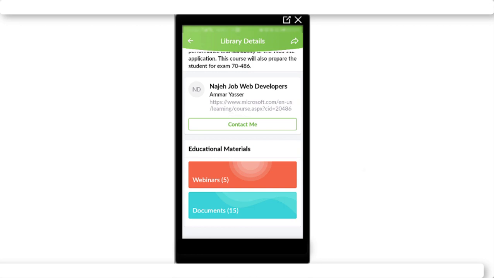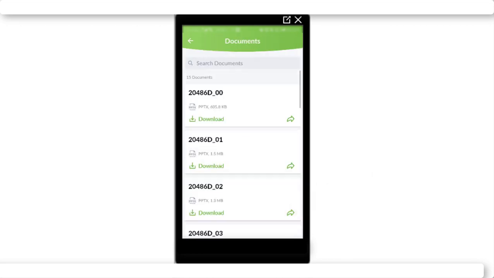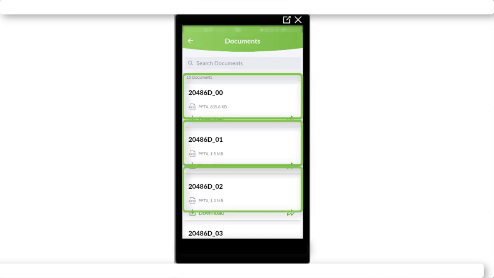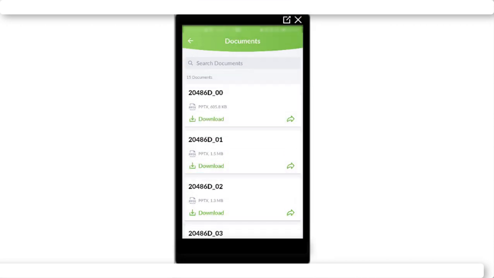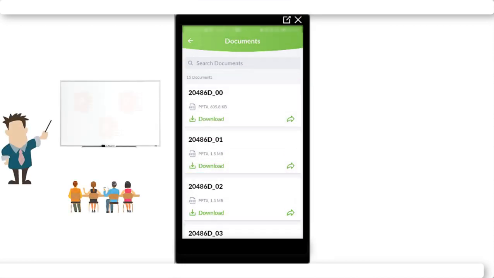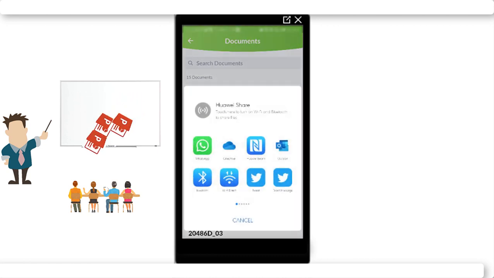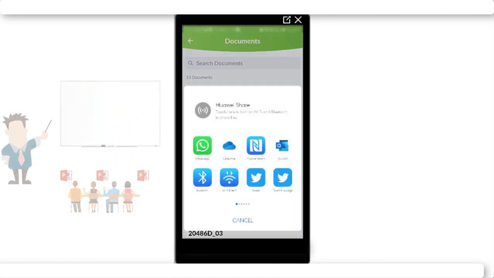The documents materials, for example, contain a set of searchable PowerPoint slides to select and download. Note that slides and courses are all shareable through multiple channels.